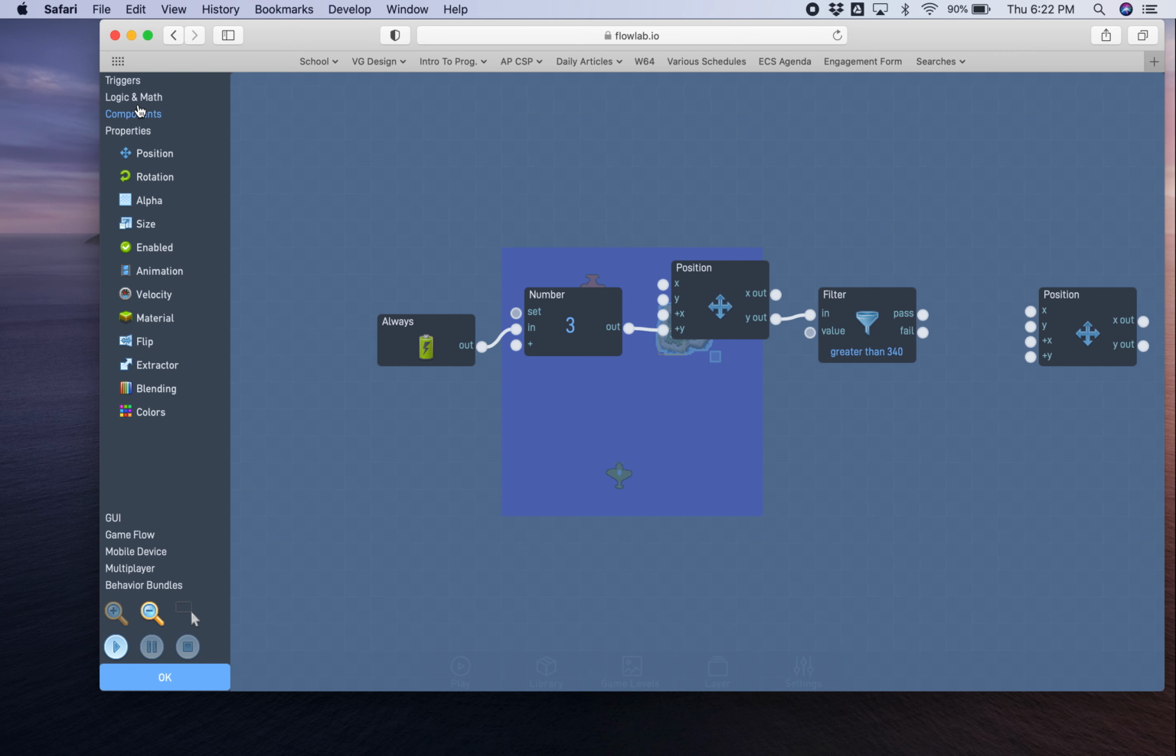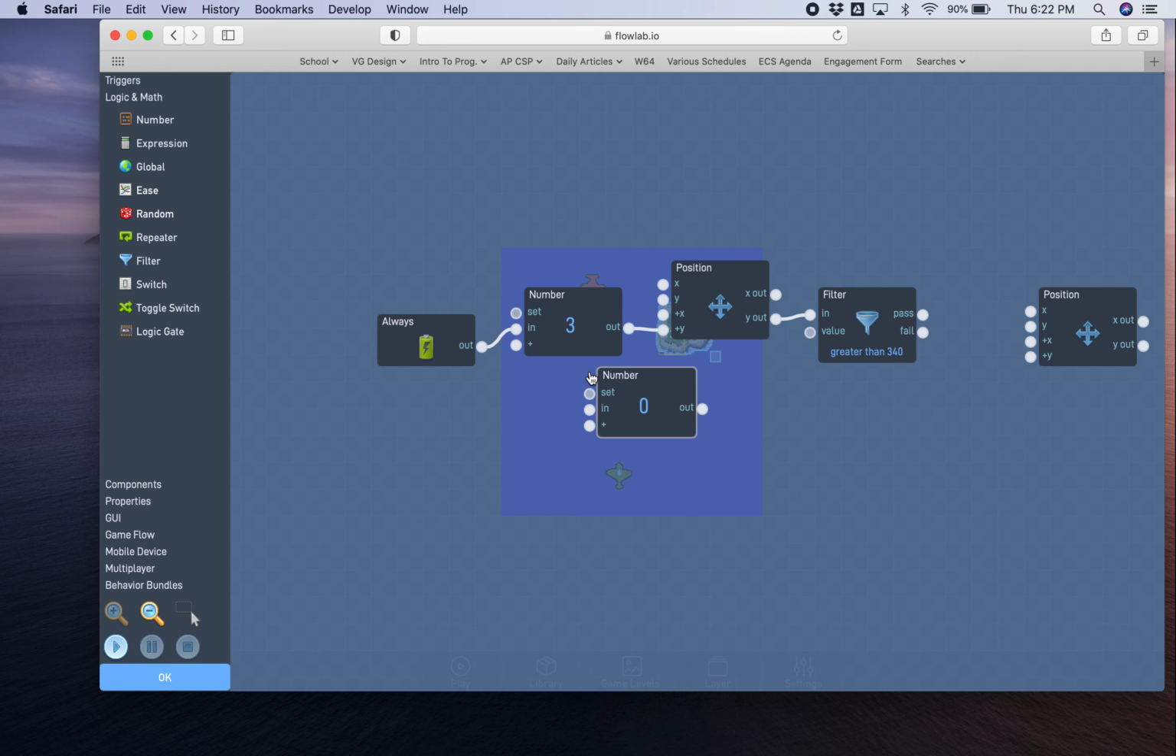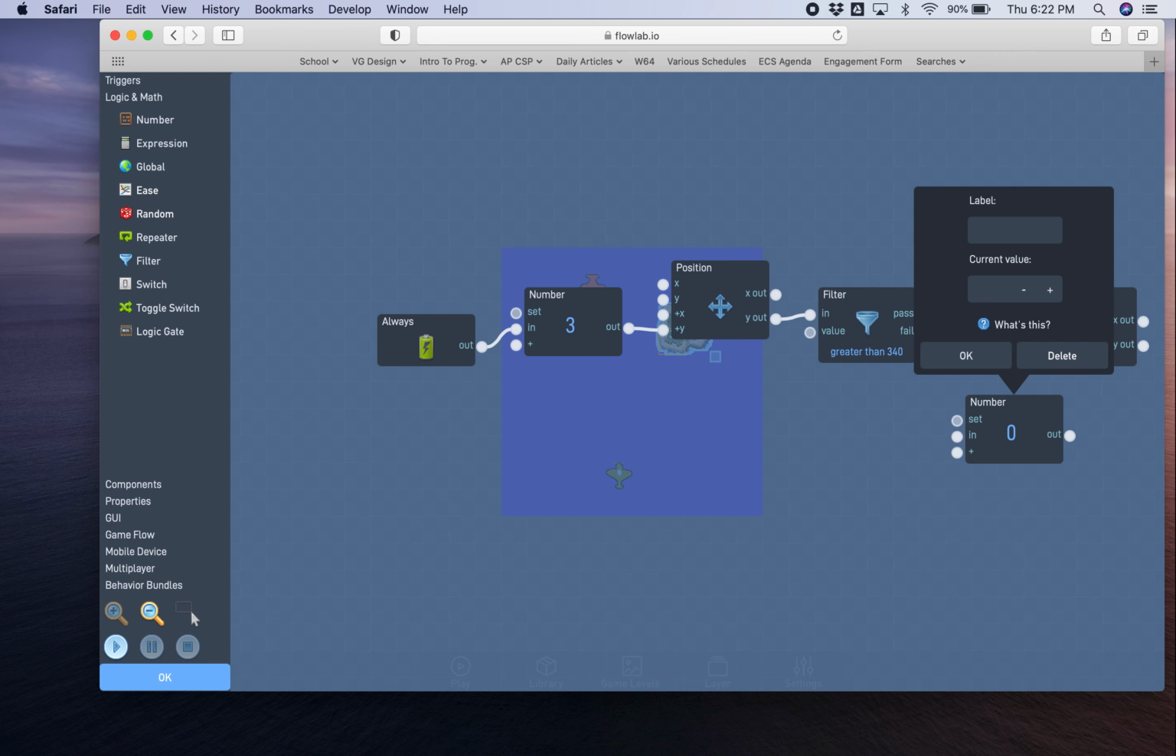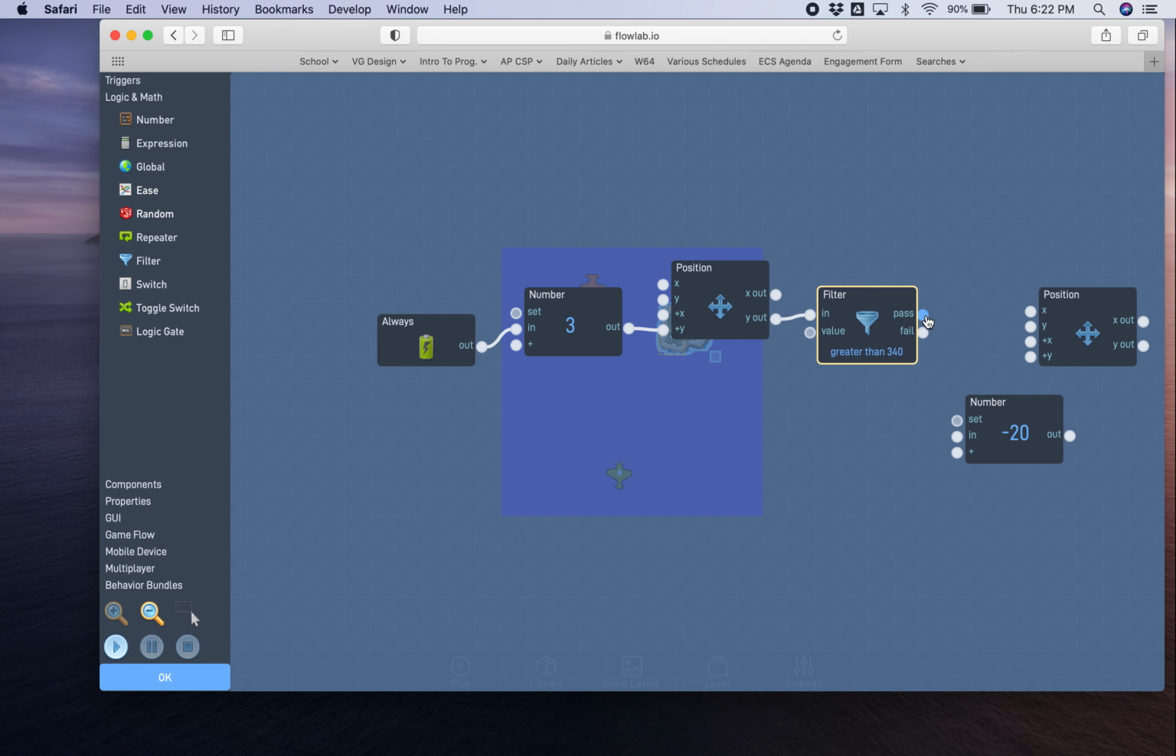So let's go to logic and math, and we're going to set that to negative 20. I think that should work well. We'll see how it looks. Negative 20. So when this filter is passed, that means that the value going into it is greater than 340. We're going to send negative 20 to the y.